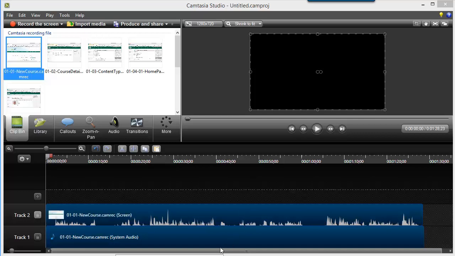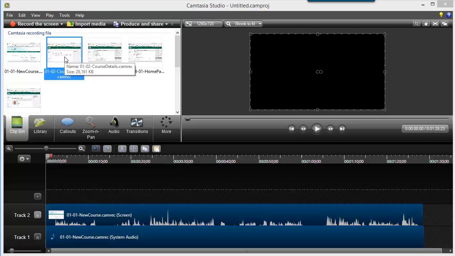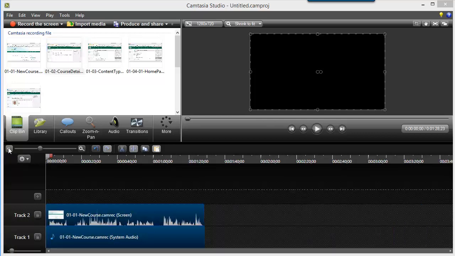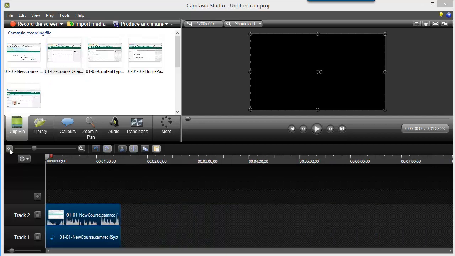Okay, and that was 0, 1, part 1. And then we had part 2. So I'm going to drag that down to the timeline, and I will put it at the end of the timeline over here. But first I'm going to shrink the timeline a little bit. This allows you to zoom out, which just makes it a little easier to get started here.